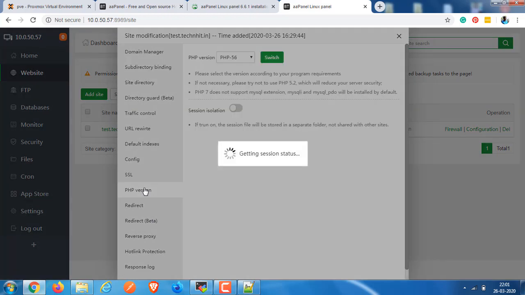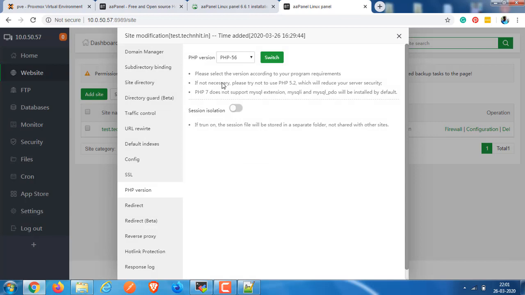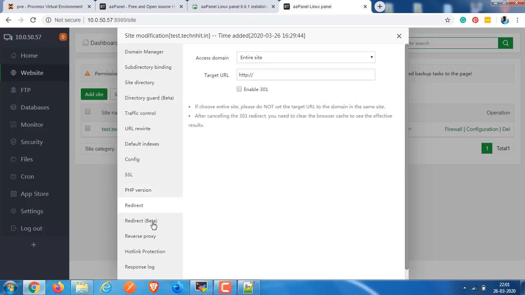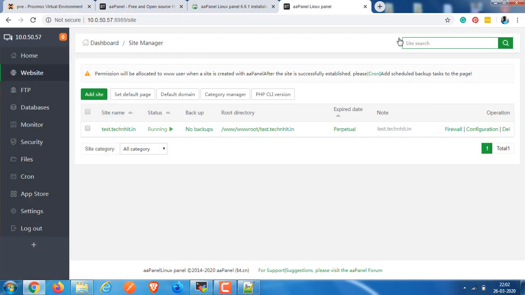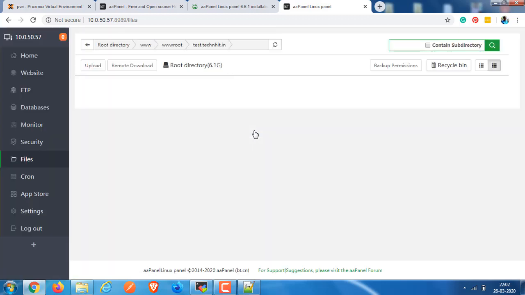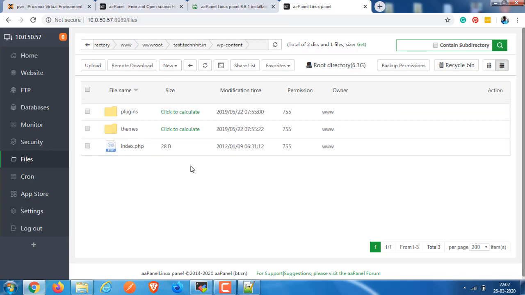Next is PHP version. You can change it easily from the drop-down list. Make sure that the PHP version you want to change to is pre-installed. Next, you can find redirection, reverse proxy, hot link protection, and access logs. From here, you can directly open the file manager of the associated site.